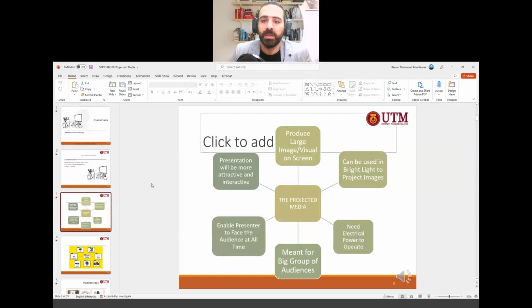So projected media can be used, and there are some requirements when we use it. The room needs to be equipped with whatever tools we need to use, for example, the light and the position of the LCD itself. It is meant for a big group. It doesn't make any sense to use projected media in a very big hall when we only have 5 students in the class. So those are some of the requirements.